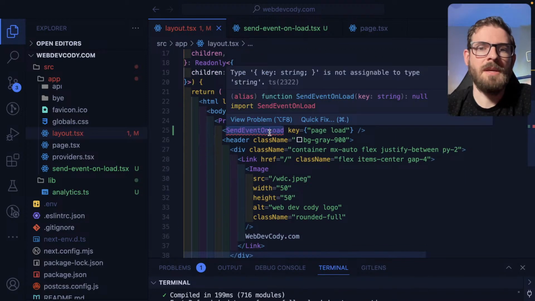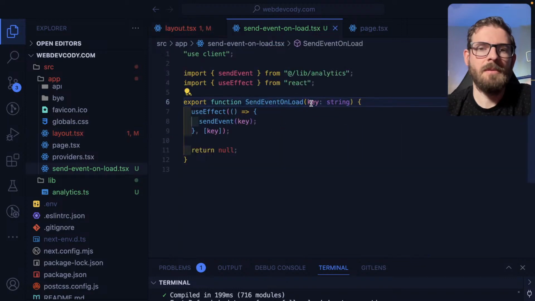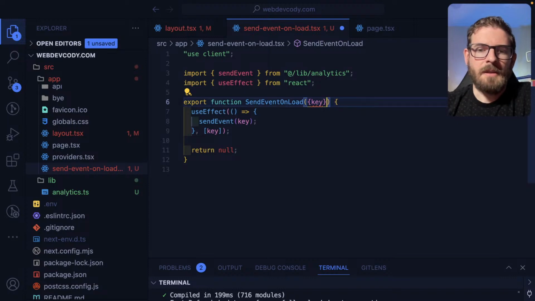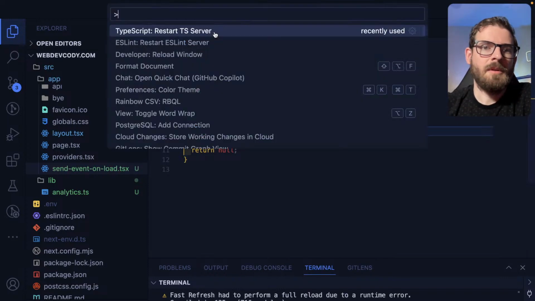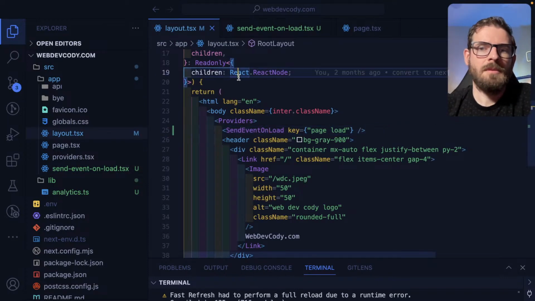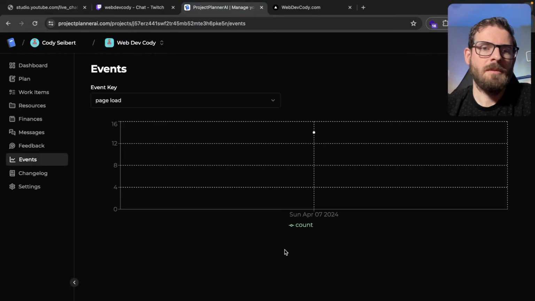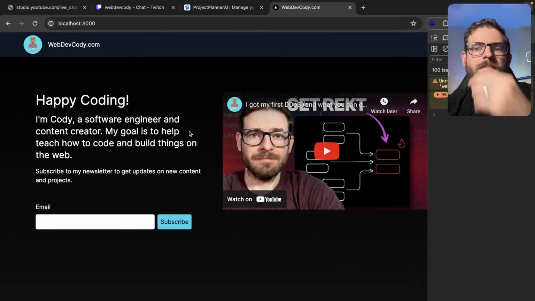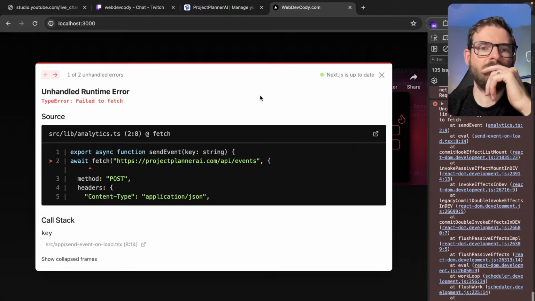Why is this not, it's not assignable to type. What did I do? Oh. Okay, let's just let Copilot finish it off for me. There we go. Still work? Fail to run fetch.